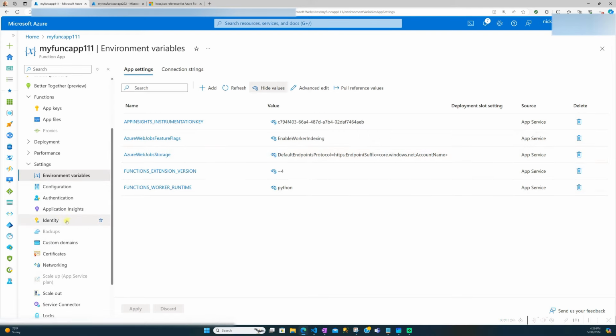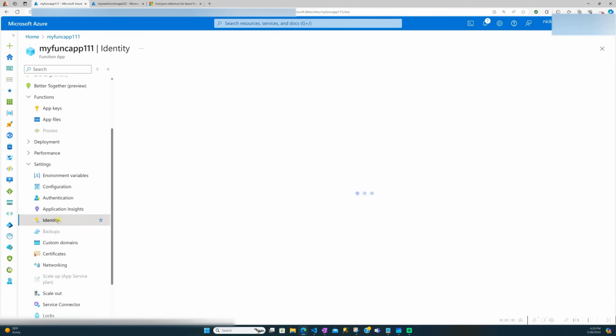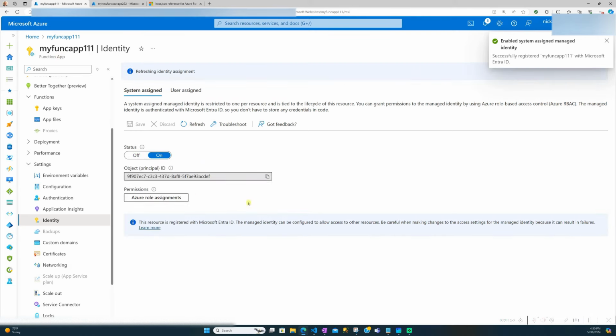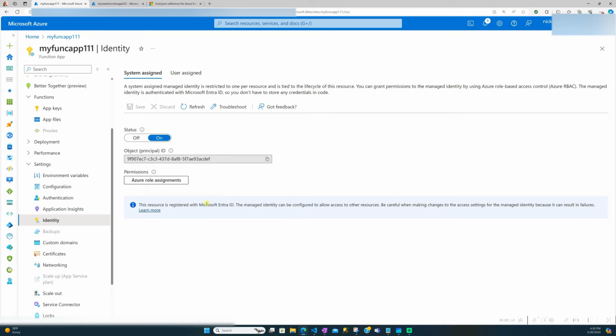So the first thing you do is go in the settings here under this Identity blade. Now you want to turn on the system assigned managed identity. What this does is this system assigned managed identity gives this function app its own identity. Okay, so if we refresh, you'll see it creates an object in Microsoft Entra for this particular function app.